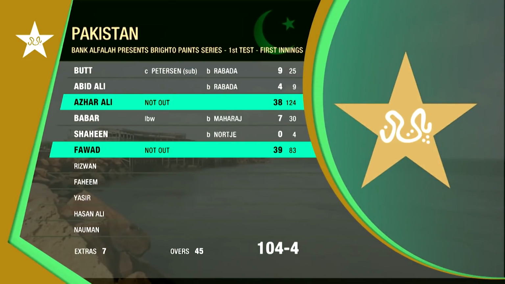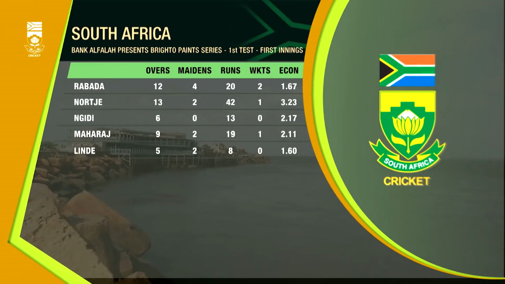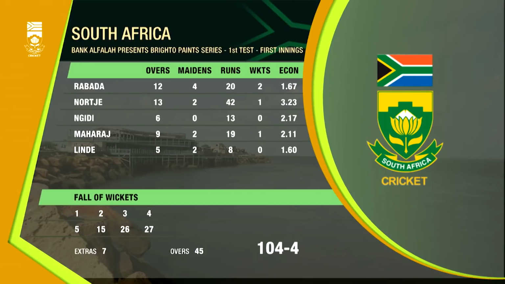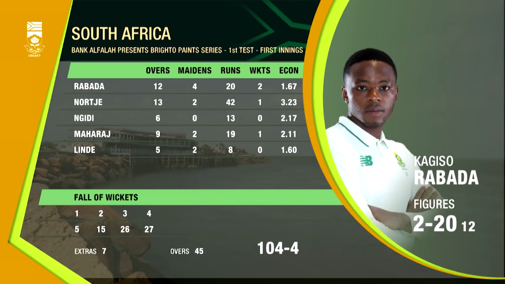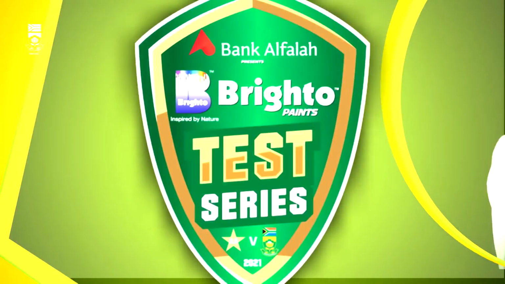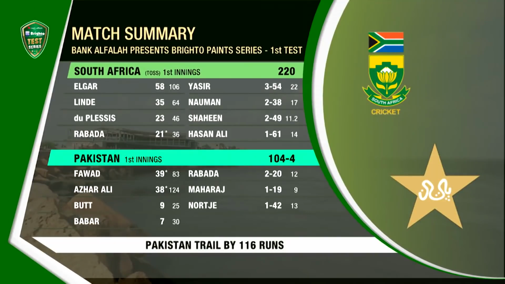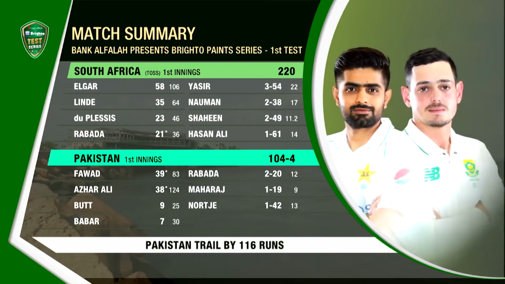Old school grit from Pakistan today in the morning session through Azhar Ali and Fawad Alam. And the best part was that Pakistan have not lost any wicket in the first session of play on Day 2. That's South Africa's effort, and they were very disciplined, but would have loved to get a breakthrough for Day 2. That's where the match stands then. South Africa winning the toss, electing to bat, making 220. Still, of course, Pakistan trail by more than 100 runs. They're 104 for 4 at lunch on Day 2.